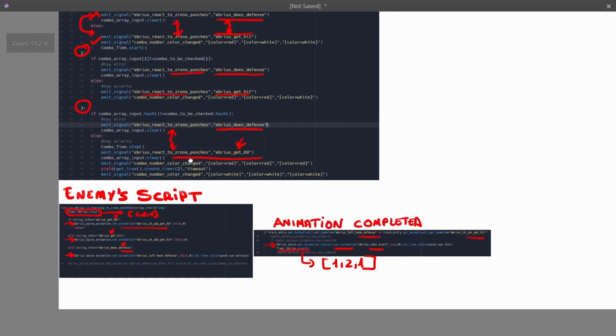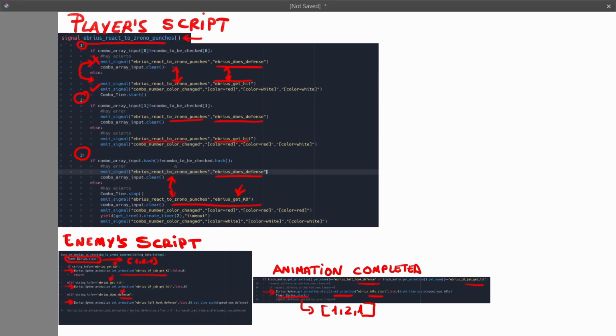Okay, so this is the mechanic that we are going to implement. As you can see, in this tutorial we are using a lot of signals, but it's true that Godot is very good at signals. You can emit as many signals as you want. There is an insane amount of signals you can emit, so we are going to take advantage of that.